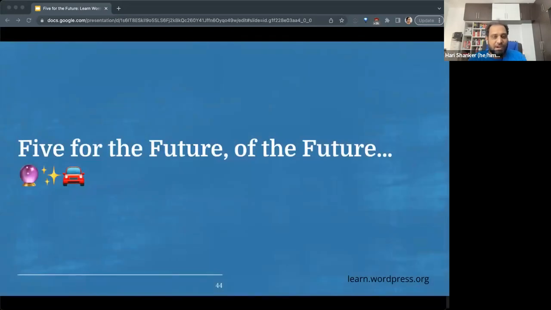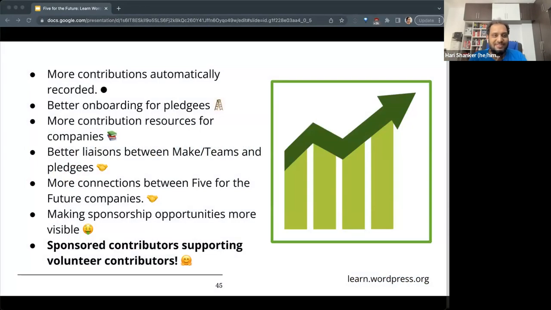So we've covered a few things already. Let's finally wrap up by looking at where this project is headed. So we saw what Five for the Future is. We saw the benefits of contributing. We looked at some tips for individual contributors and companies. Let's see where this project is going in the future. Can you have the next slide, please?